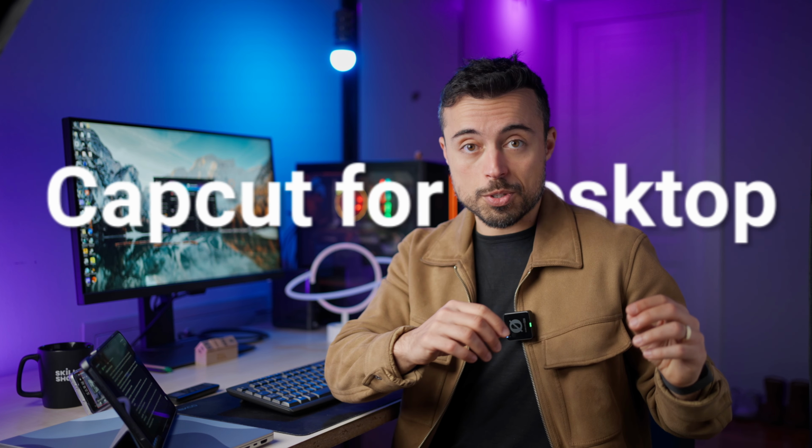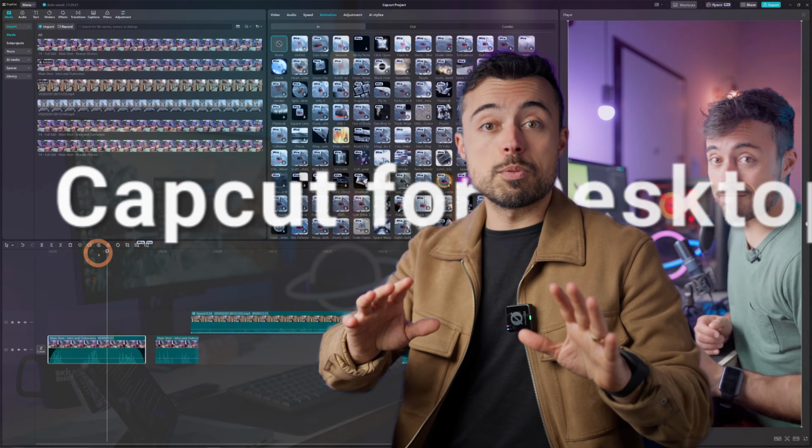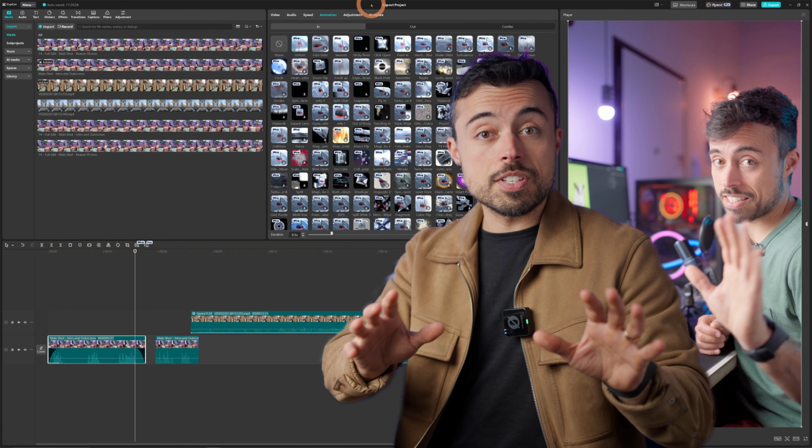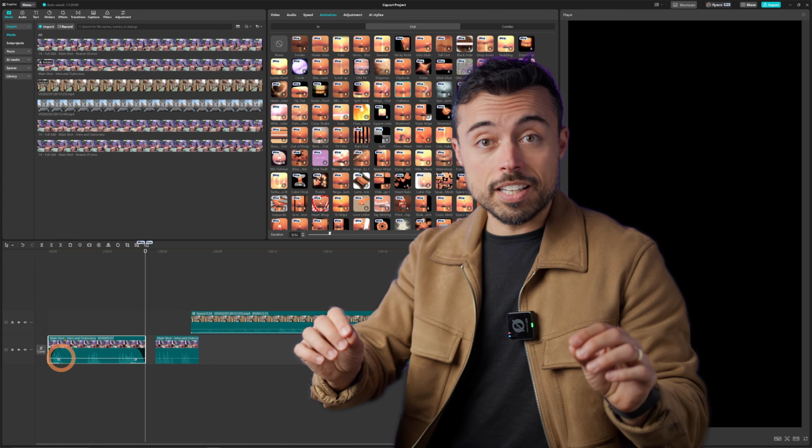Whatever you know from the mobile version is going to be super useful here also, and whatever you learn here will be able to be applied there. The only difference is going to be where some buttons are going to be located, but the concepts are all the same.